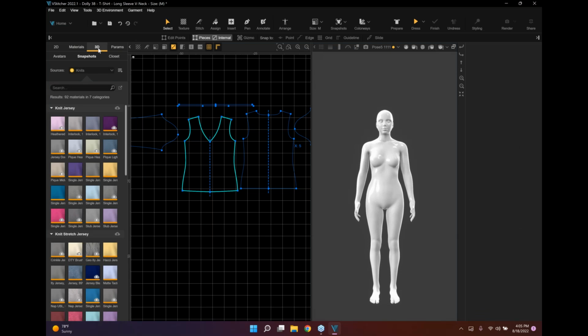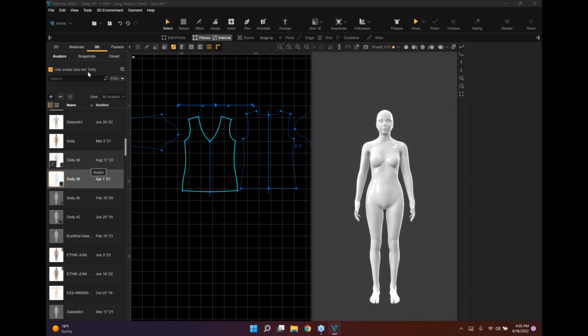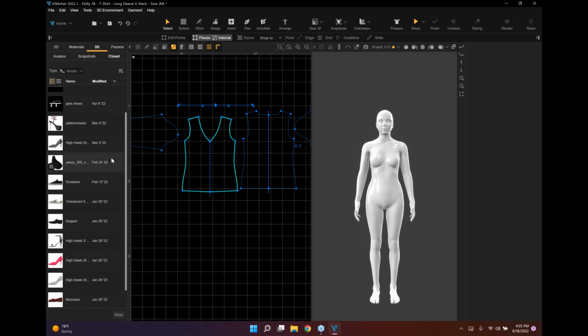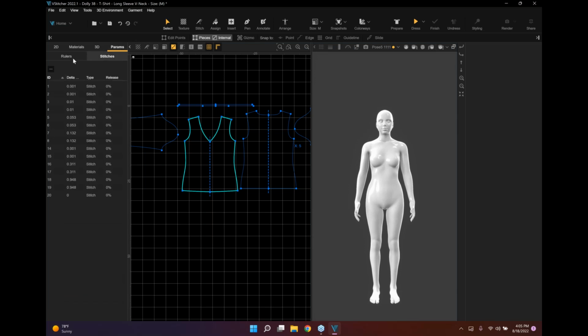Then we have the 3D tab, which has 3 tabs below it. The first one is for avatars, so you can look at the selection of avatars that are in Browseware that you can use. And then we have a snapshots tab where your snapshots as you work are saved. And then there is the closet, where later on when you've completed your garment, you might want to add some accessories to your avatar. Then we also have the params tab, which is where you have the rulers and stitches. So for rulers, you would maybe save some measurements of your patterns over here.